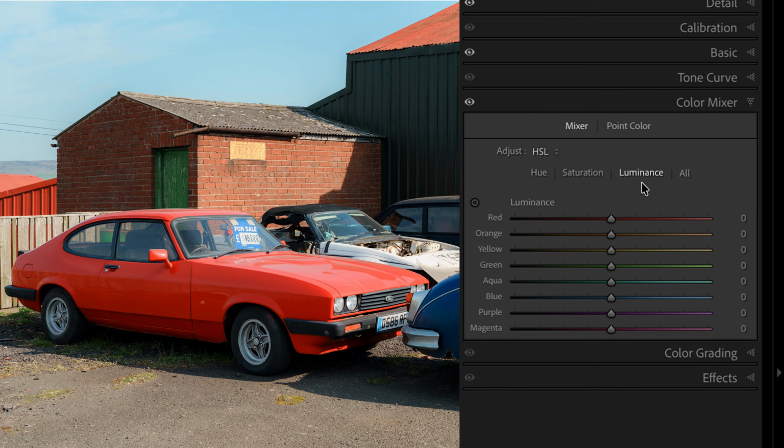And then moving on into luminance here, I'm actually going to boost the luminance of the car because I'm shooting shadow side here. So this side of the car where the door is and everything like that is in the shadow and quite dark. So I'm going to boost that up by perhaps 25, and that's going to give a nice kick to the side of that car.